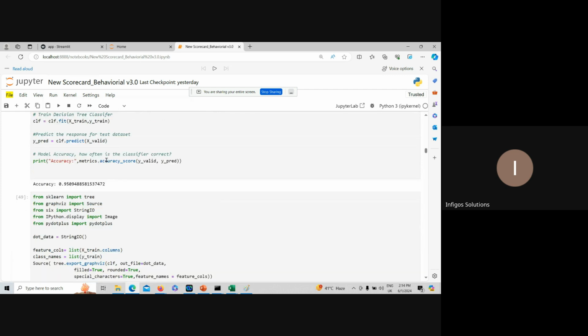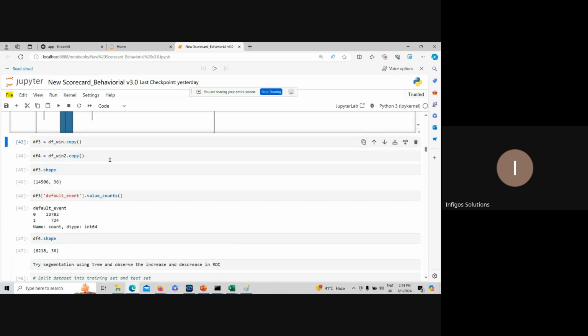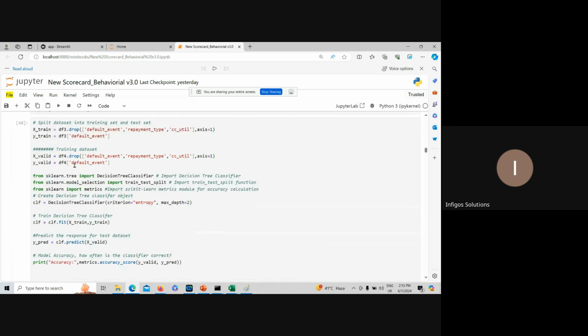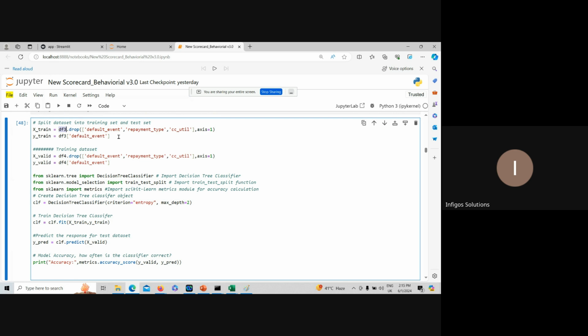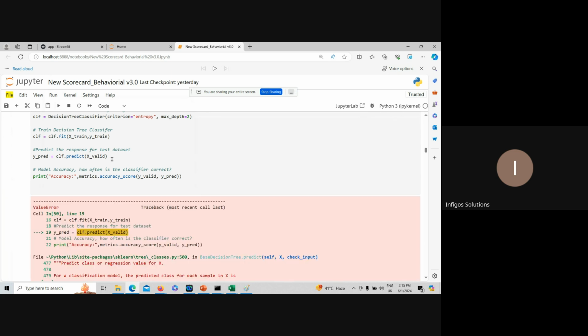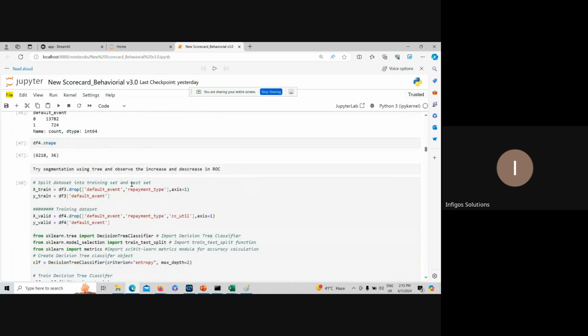Yeah. Okay, let me go back and try the segmentation. So we will do the segmentation here. This is our training data set. We are dropping two variables. One is this one, another one is this one. If we don't drop this, let's see what happens. Let it be.